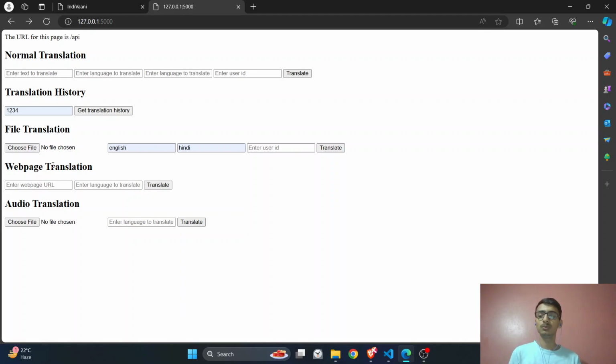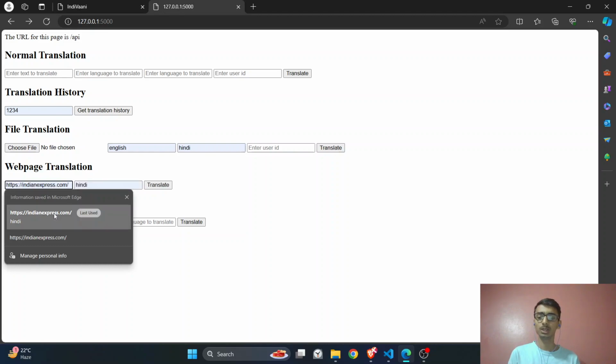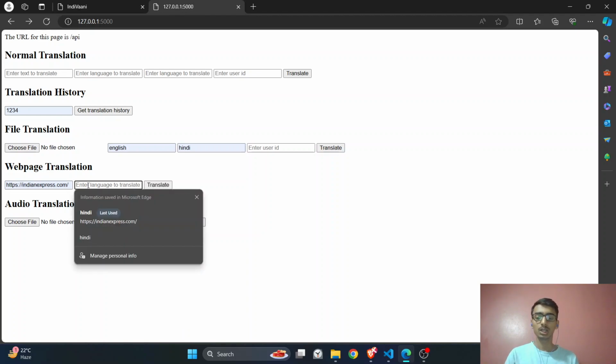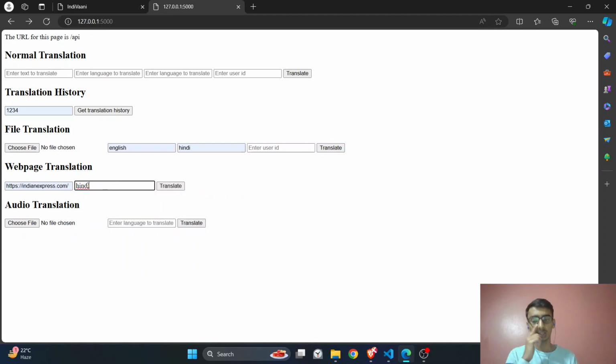Now coming to the web page translation. You will paste the URL. For example, we use Indian Express here. We won't need you to enter what language the website is in. You can just type the language that you want the website in. So let's suppose I want it in Hindi. Currently, Indian Express is in English, so you can translate.